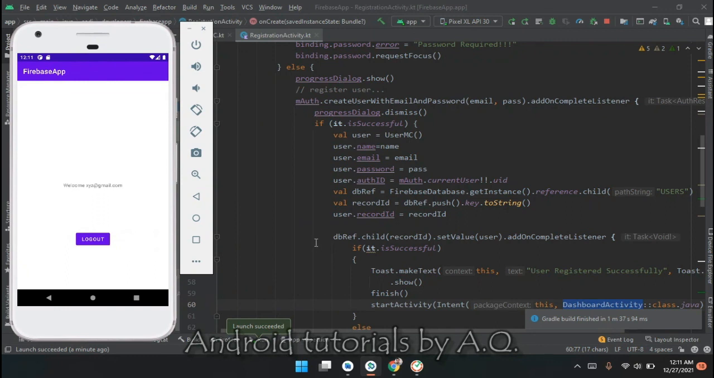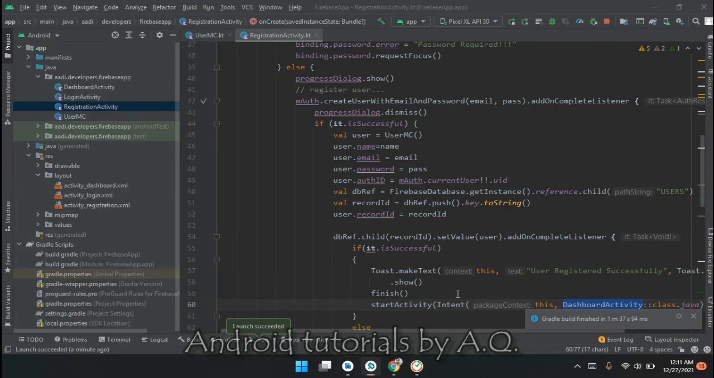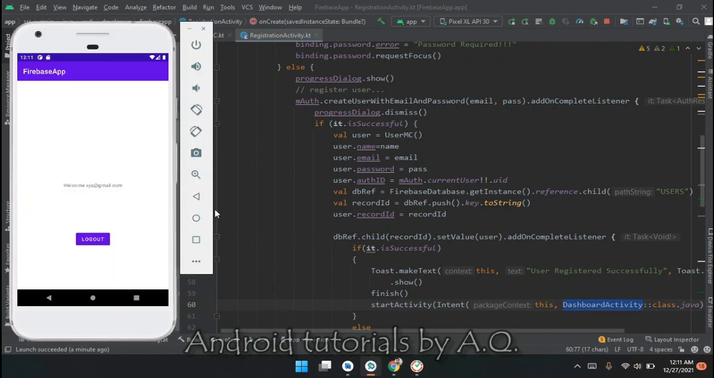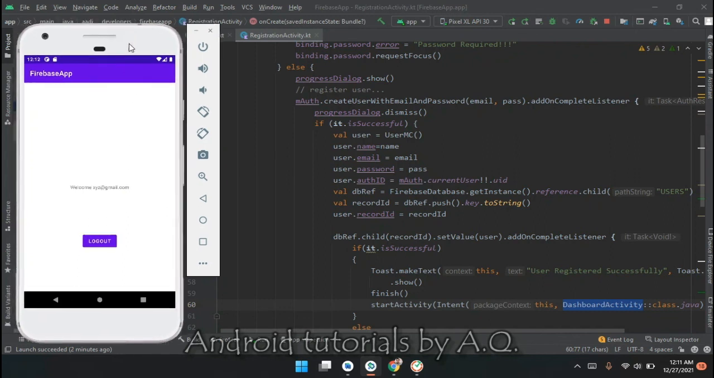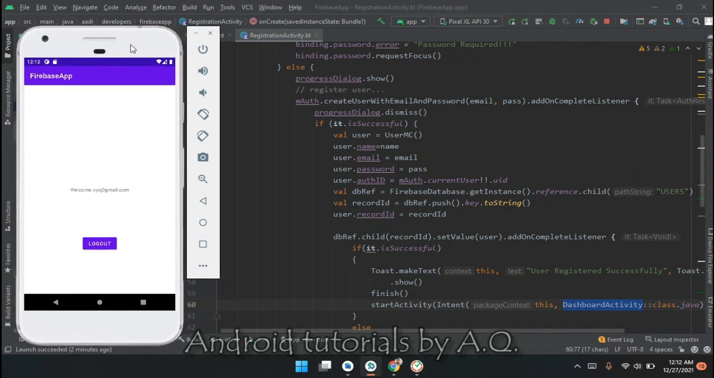So I hope you guys enjoyed this video, and in the next video we will be fetching data from the Firebase real-time database and displaying it in our app inside a recycler view. That would be fine, I guess.